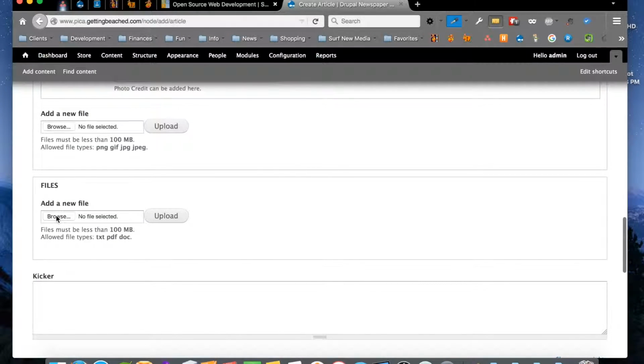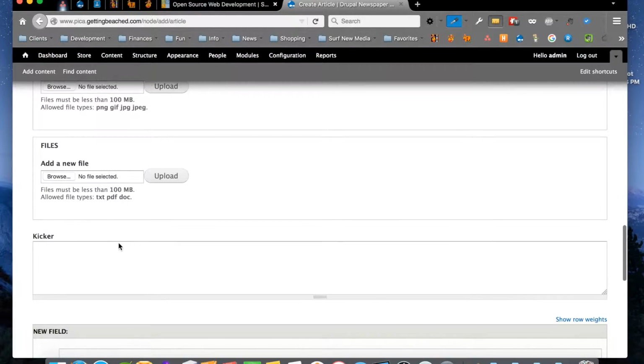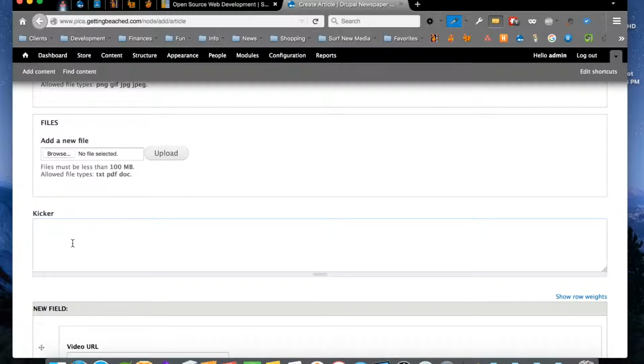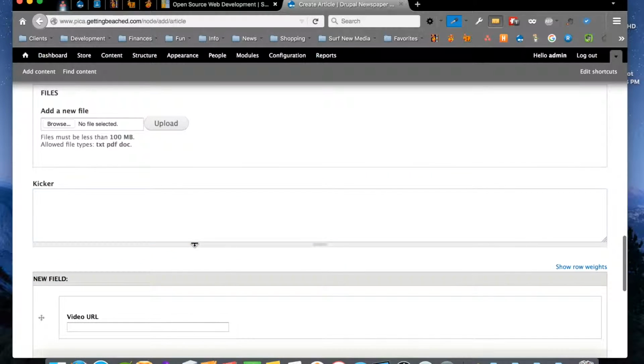Files work similar to adding in an image, but it would be more of a document like a PDF or a Word document that someone can download. It'll show up as a link at the bottom of the article and someone can download it, such as, again, for a budget meeting or things like that. A kicker is just some additional information, not necessarily related to, or part of the article, but then again related to the article. It kind of works like a sidebar feature in a news article.